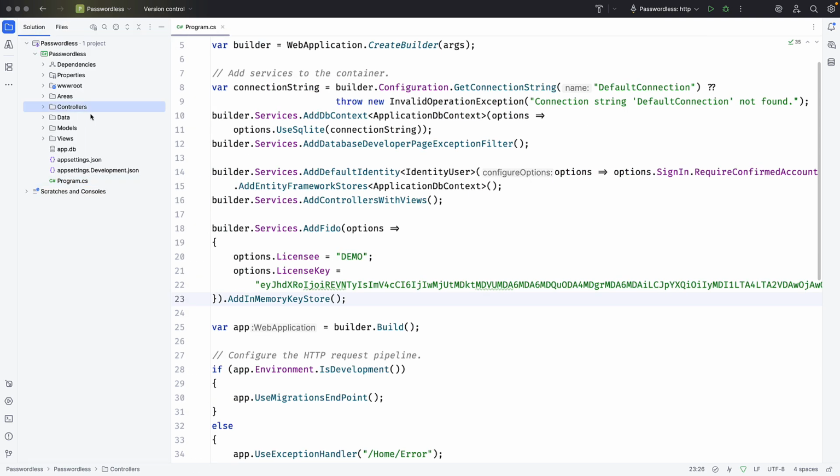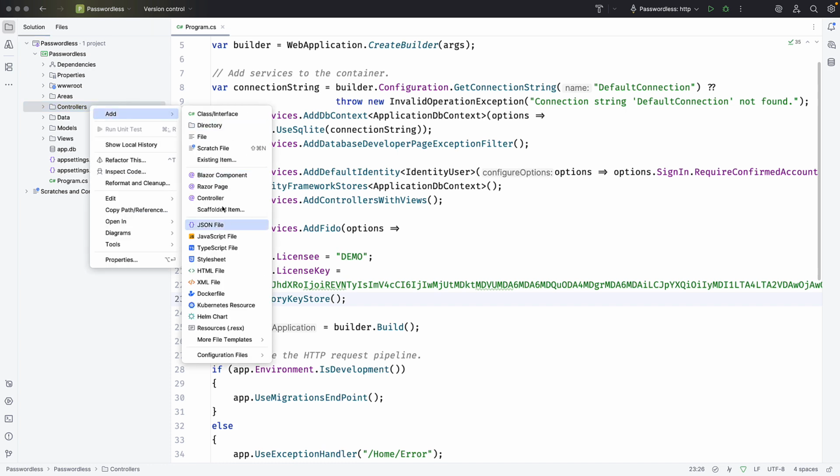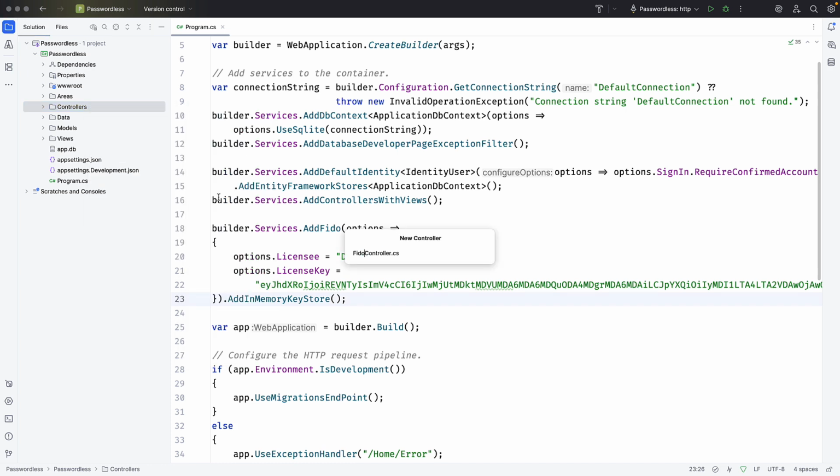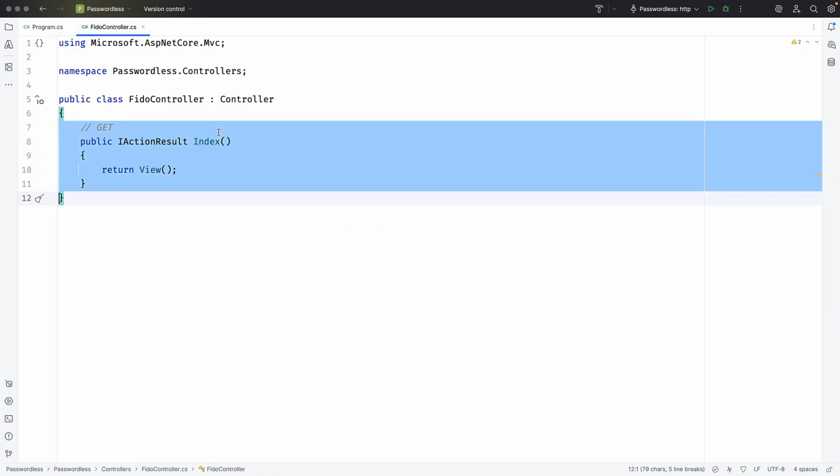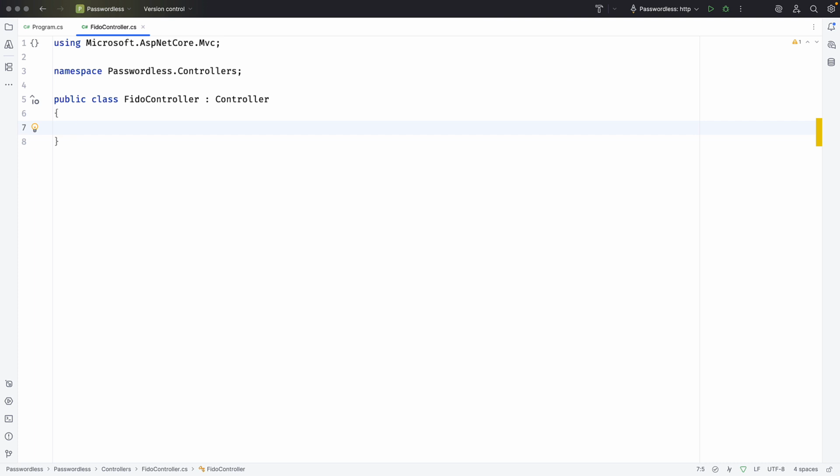So under controllers, I'll do add, and we'll add a controller, and I'm going to call this FIDO controller. We don't need the index method, so let me get rid of that. Now remember, for registration, there are two things we need to do. We need to start the registration process, and we need to complete the registration process.